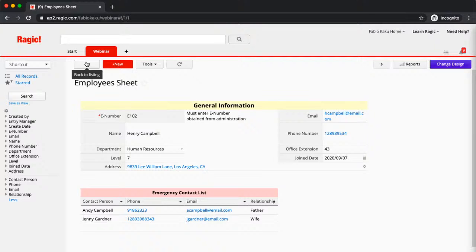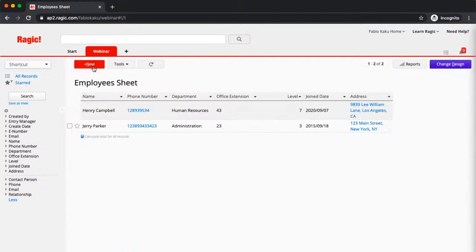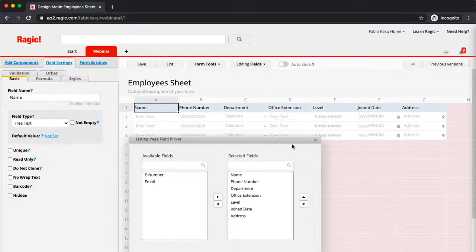Since in Ragic there is always a form page like this, and there's a listing page to list out all the data of your database, but it is always the general information. Now, one thing that is also important is to have your listing page designed in the desired format. So let's change the design. The listing page will only display the fields that you have designed on the form page, but you can select which fields to display.